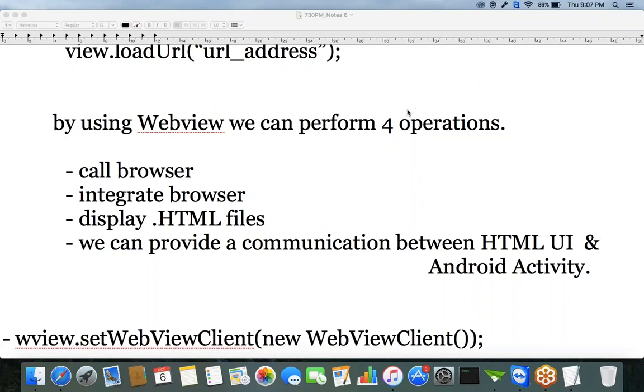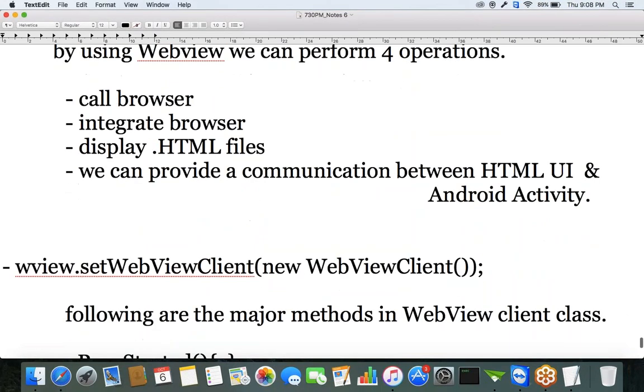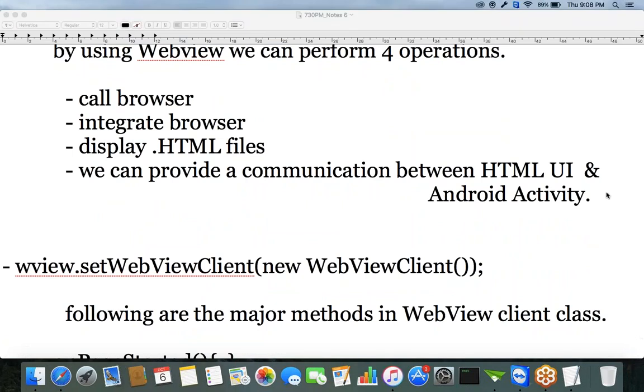One is we can call the browser. Second thing is we can integrate the browser. Third thing is we can display the HTML files. And fourth thing is we can provide communication between the HTML user interface components and Android activity. So these four operations we can perform by using the WebView component.